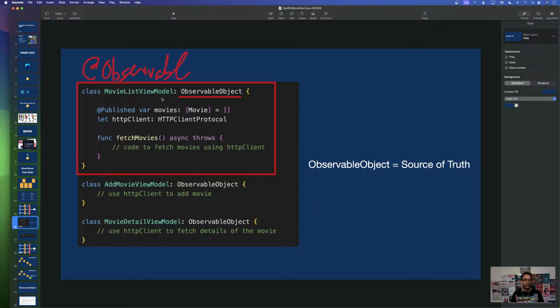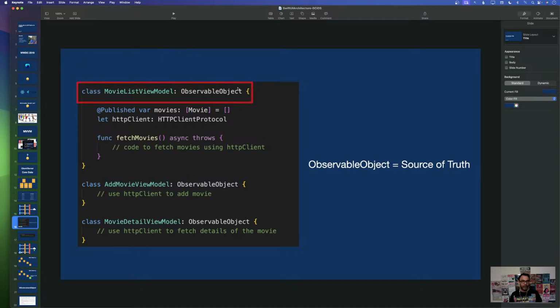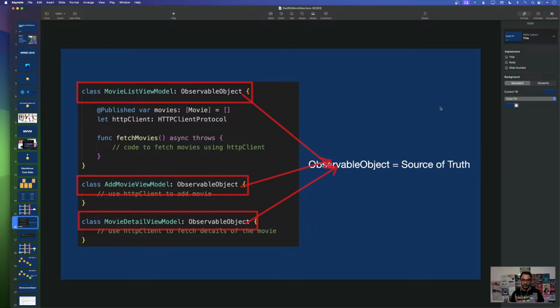So movie list view model, it will have all the movies which are published movies property, and we are passing in HTTP client protocol because we can mock it, I guess. And then we have a fetch method. So we will have one of this, one of this, one of this for every single screen, of course, keeping in mind that every time we use an observable object, that is source of truth.